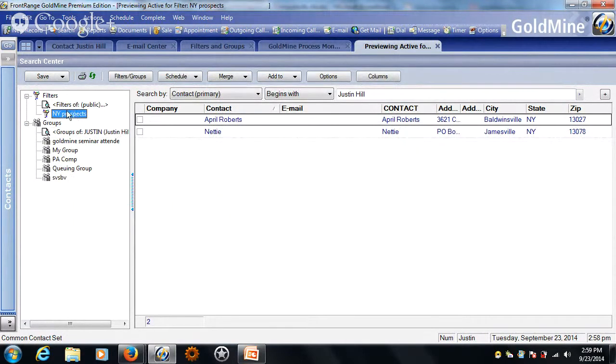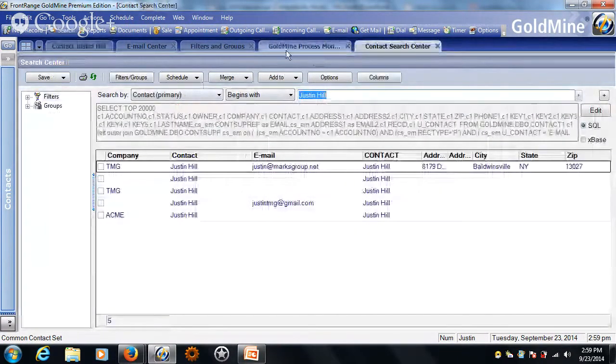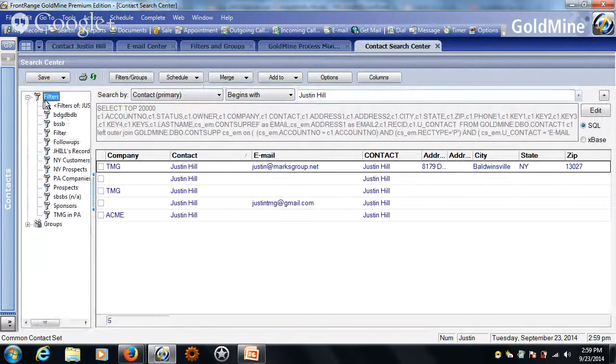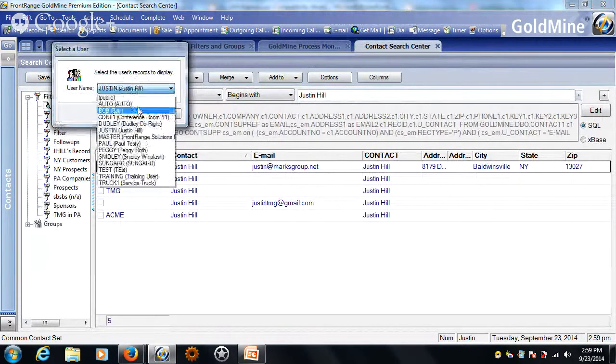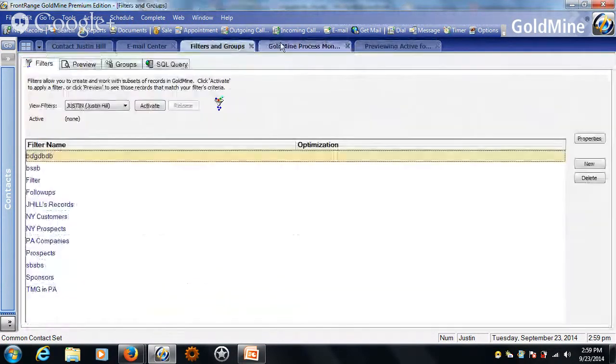So right here we can see that my New York Prospects filter is now previewed within my Search Center. I can always tell if I have a filter being previewed within the Search Center because I have this little previewing active verbiage in my tab here. And that's very important to realize because if I close my Search Center and reopen it, you'll see that it has now reset itself. So if you want to have that filter persist, whatever filter you happen to be using, just keep in mind that you shouldn't close that.